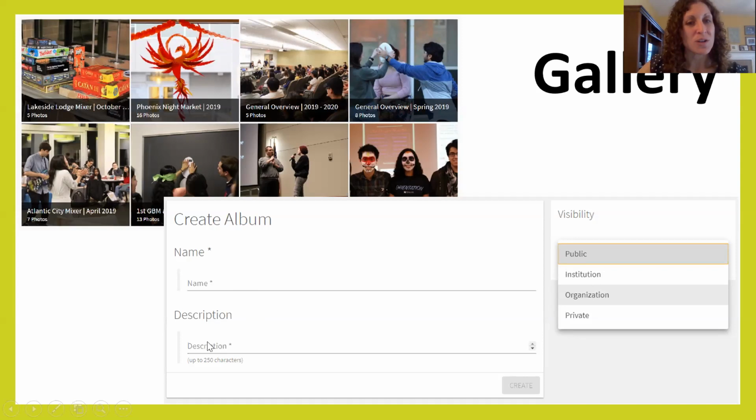So again, when you're creating your album, you can set it so that it's available for anybody in the public to see, or you can limit it so that people have to be logged in with their Stockton credentials in order to see the photos of your event and your members and things like that.